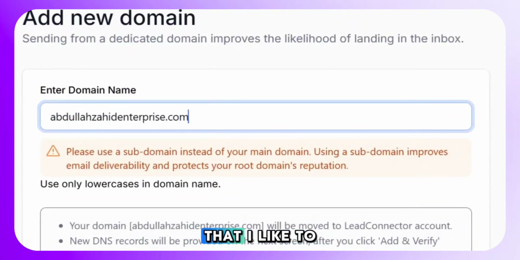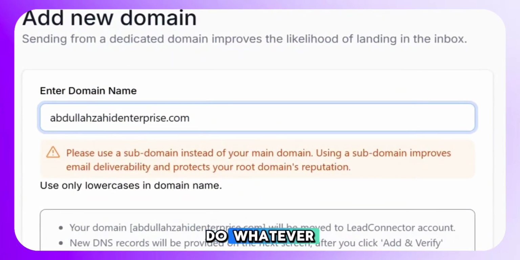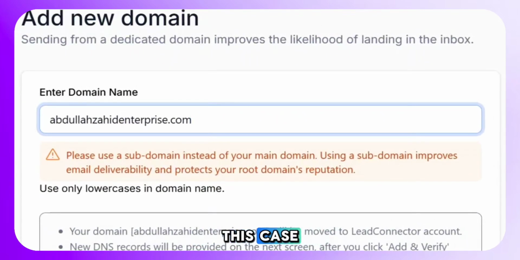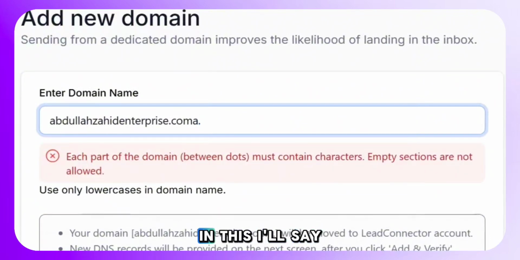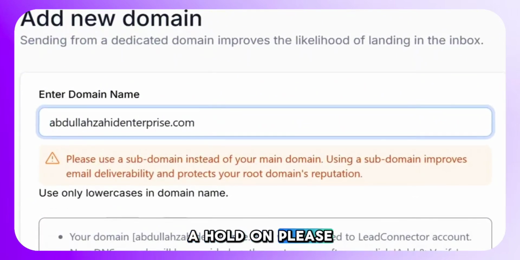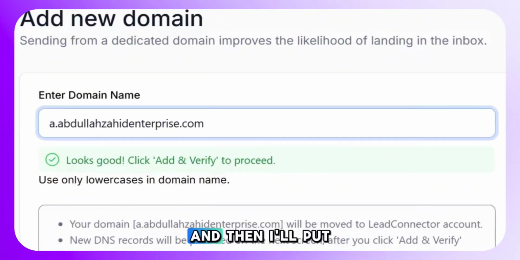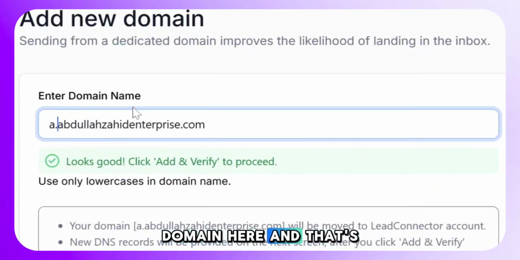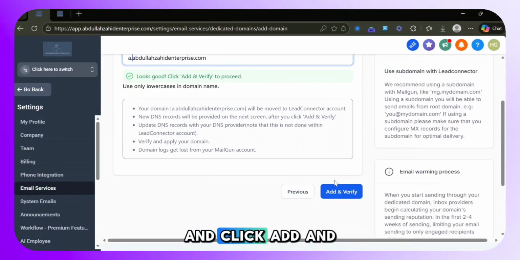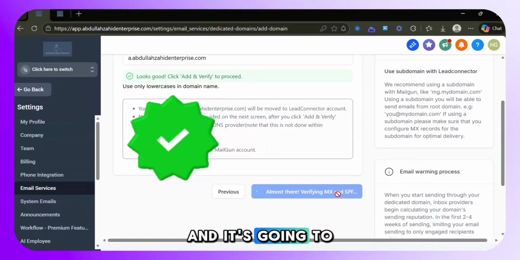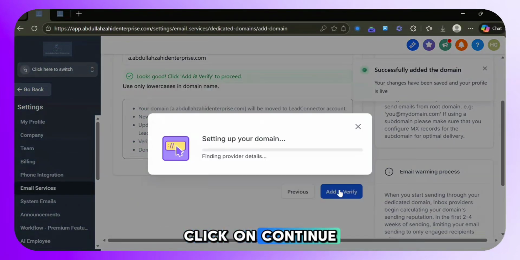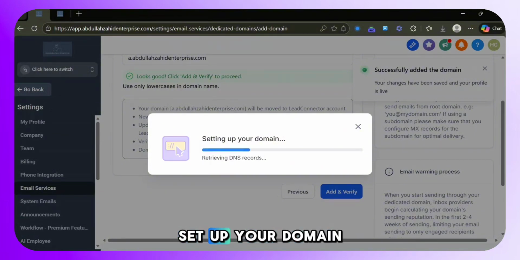So a little trick that I like to do is just to do whatever the first name of the domain is. So in this case, I'd say A dot, and then I'll put the name of the domain here, and that's the dedicated domain. So now I'm going to go ahead and click add and verify, and it's going to give me all those random letters and numbers. Click on continue, wait for it to set up your domain.